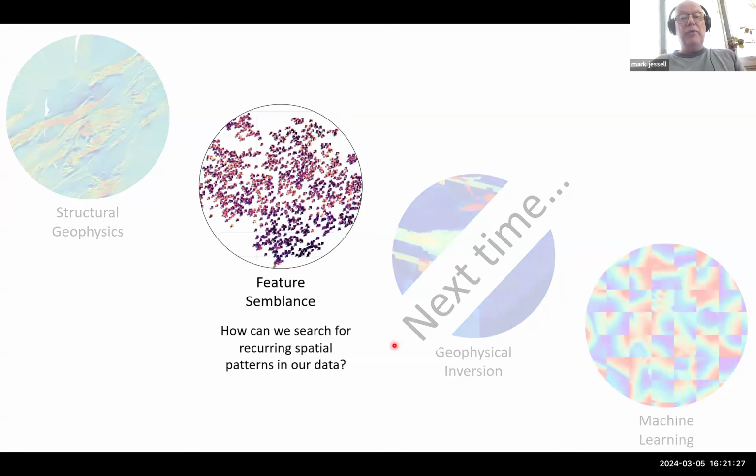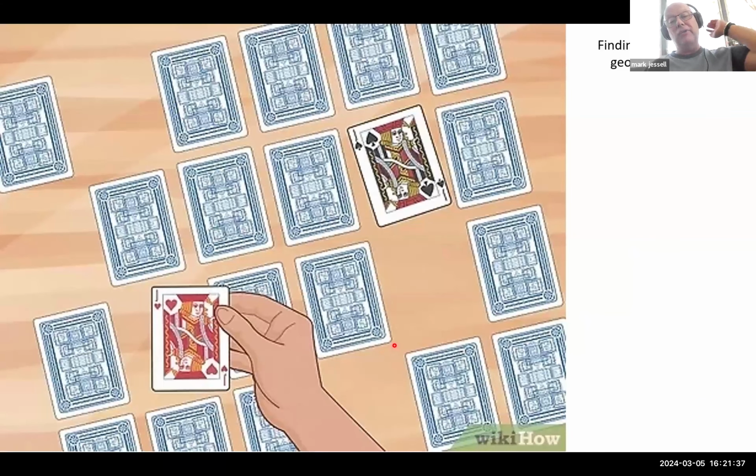So let's move on to the next topic, which is feature semblance, or how we can search for recurring spatial patterns in our data. We can think about this as the game of concentration or memory, depending on where you live, where you lay out a whole series of cards after you've shuffled them. You make sure that none of them are visible, and you turn over cards in pairs until you can find a pair, and then you can remove it from the game. And of course, this is about finding similar patterns amongst a whole range of many different types of patterns.